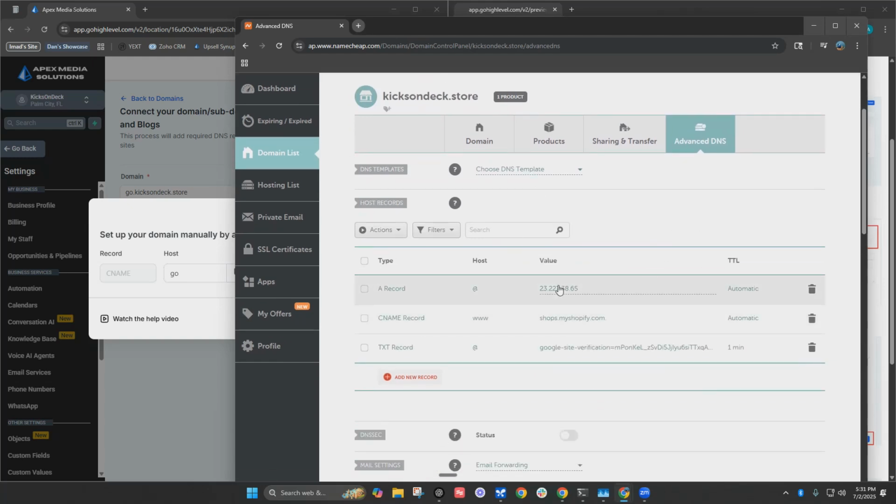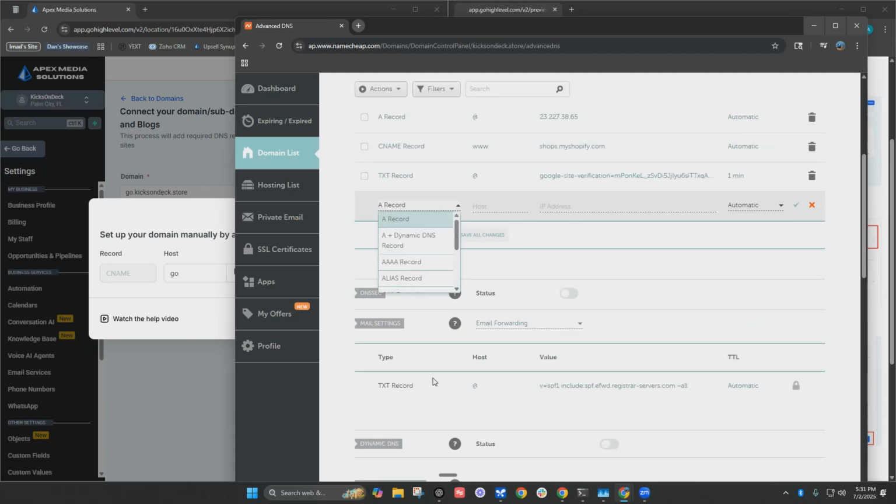Under advanced DNS, you should see records here. If you don't, go ahead and get the web developer or grab me and I'll walk you through the next steps here. But you should see the records and we're going to click on add new record. We're going to select the CNAME record from the dropdown.